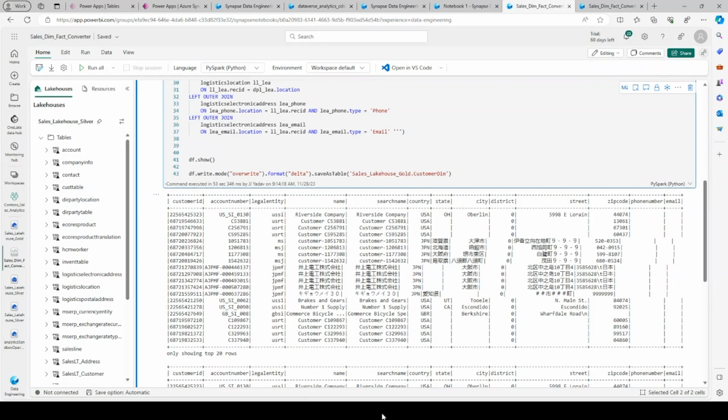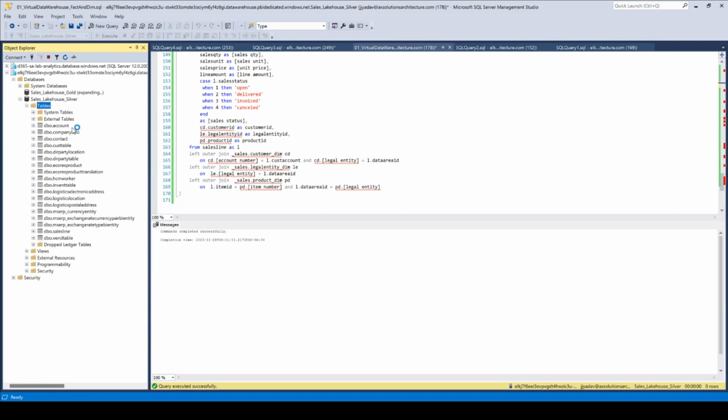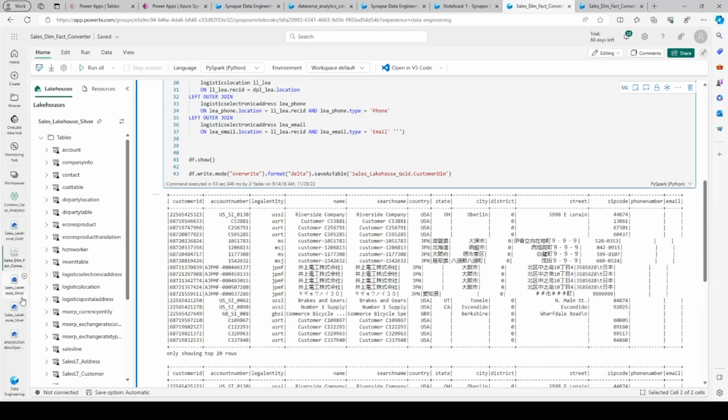Now, if I go back to my SQL Server Management Studio, you can see here the gold database. It has those gold dimensions already saved here, right? And that's basically the key thing here.